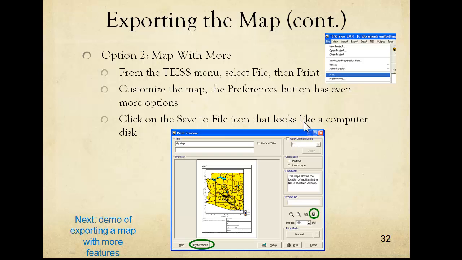Then you want to go to the TEISS menu and select File, and then select Print. And in the screen that comes up, you can customize the map. If you click on the Preferences button on this screen, there are even more options to customize the map. And then you click on the Save icon that looks like a little floppy disk to export the map. And next we're going to demonstrate this in our TEISS project.